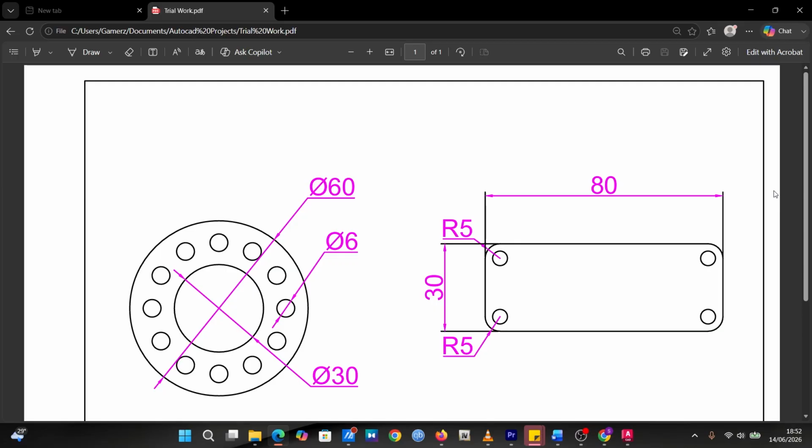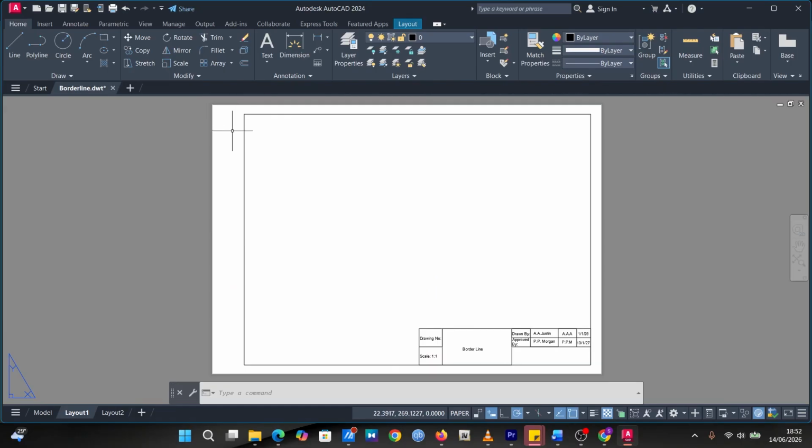In today's video we are going to make some drawings using AutoCAD. We are going to make this drawing using AutoCAD, and after that we transfer it onto the borderline. So first of all, you open your borderline, and in my previous video we already learned how to draw a borderline using AutoCAD. Kindly check it out if you still have issues with it.